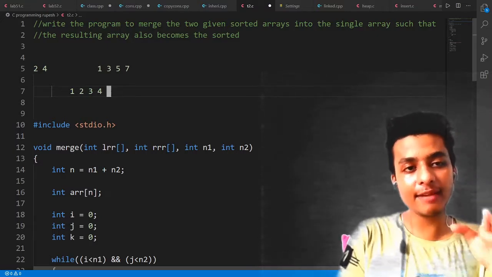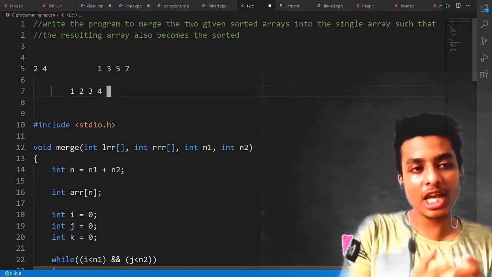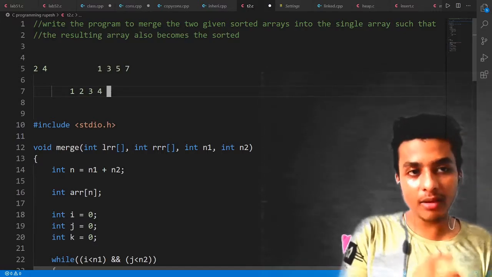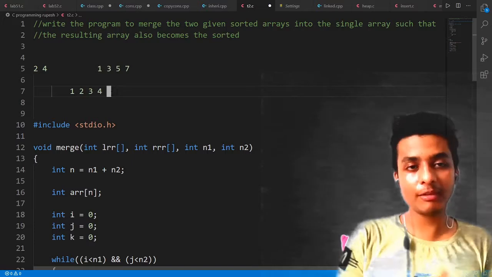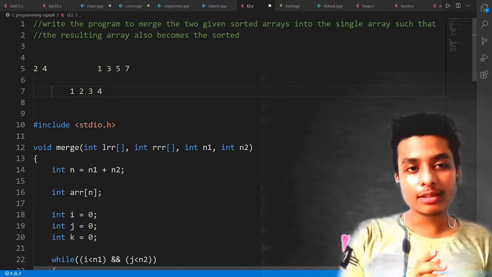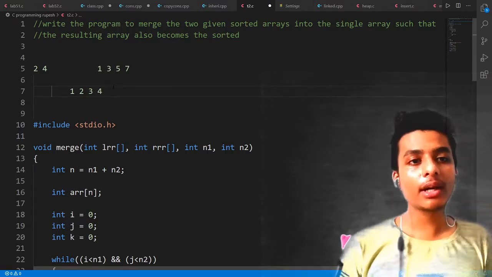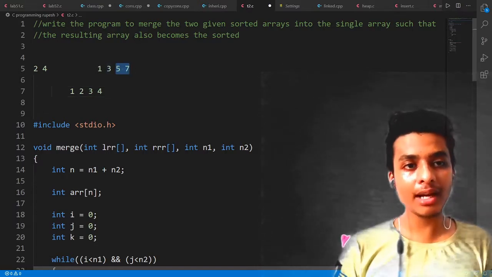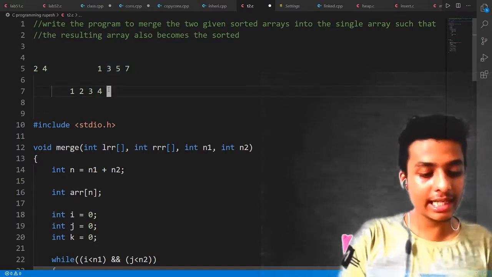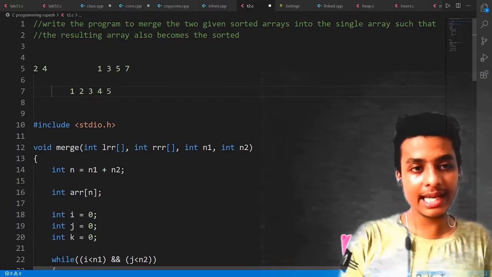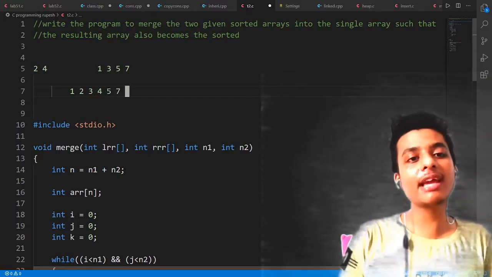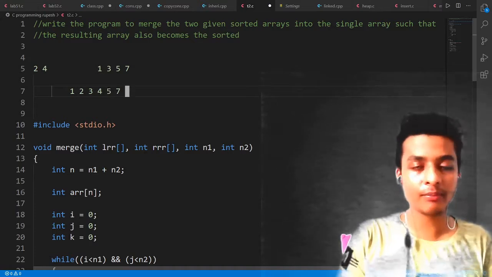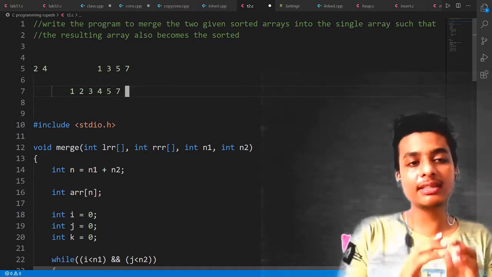What I'm saying here is that after printing 4, the i value has become equal to the size of the array, which is 2. So the remaining elements still to be compared are 5 and 7. You just need to assign 5 and 7 as they are into the actual array after the merging. So this is the basic algorithm.